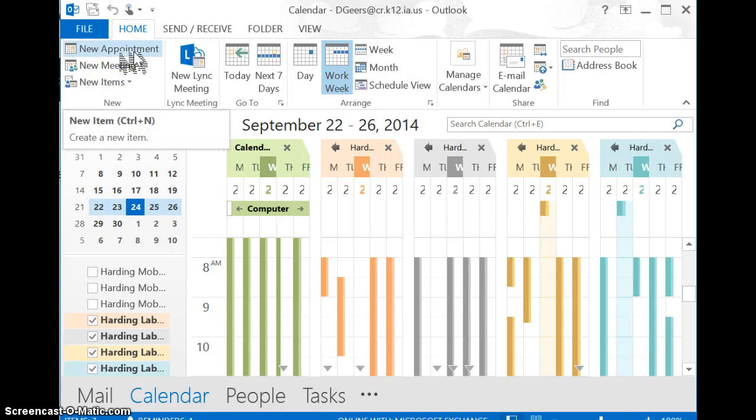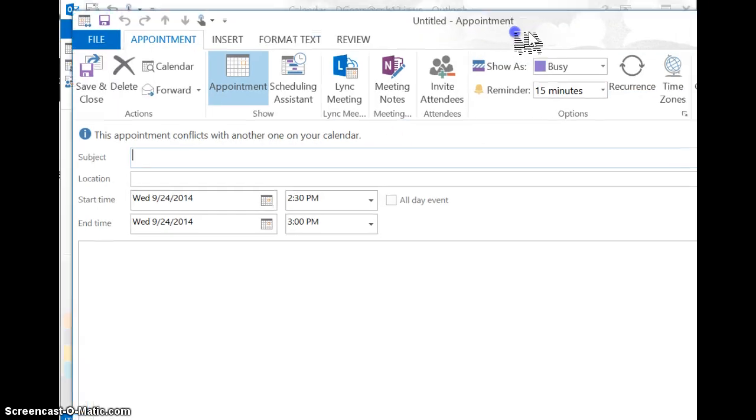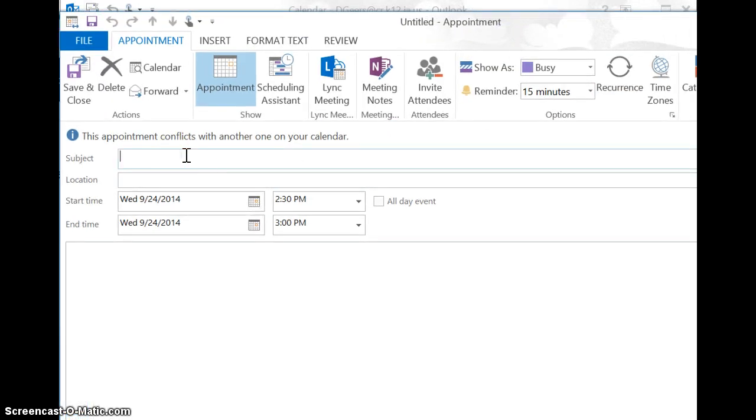and I'm going to make a new appointment. So if you didn't notice that, I clicked the Home tab, and that takes me to this ribbon of tools, and I'm going to click New Appointment. And so on that, I'm going to make the subject my name, and that way people will know to contact me if they have a question or want to see if they can share with me or for whatever reason.